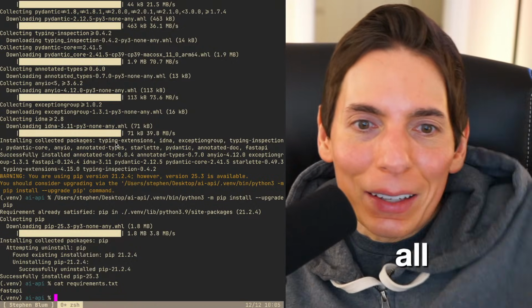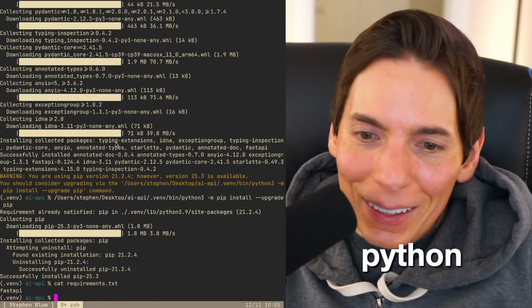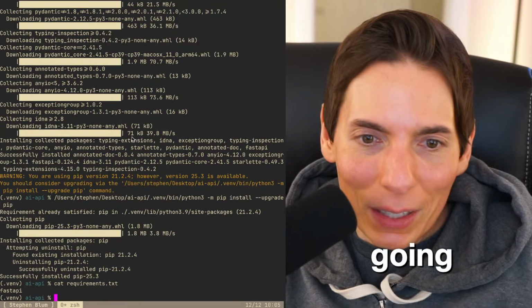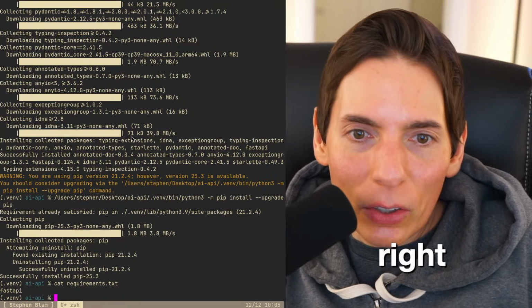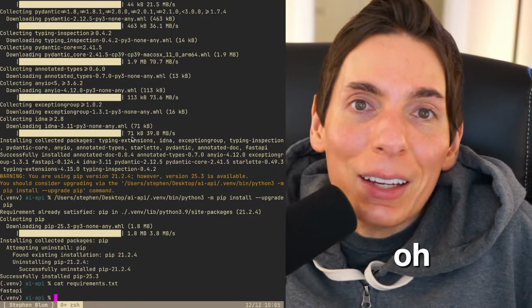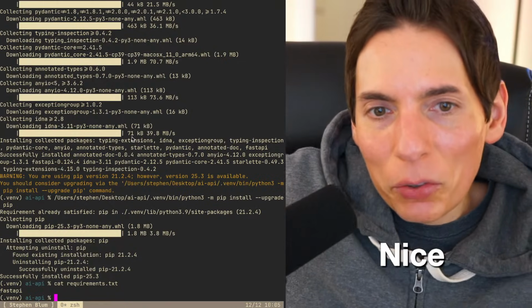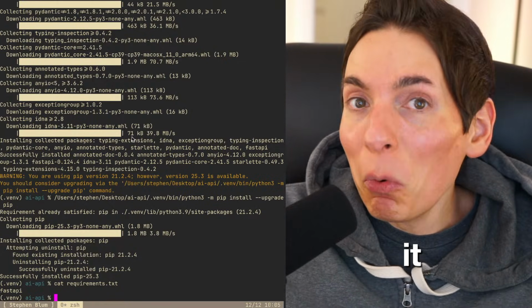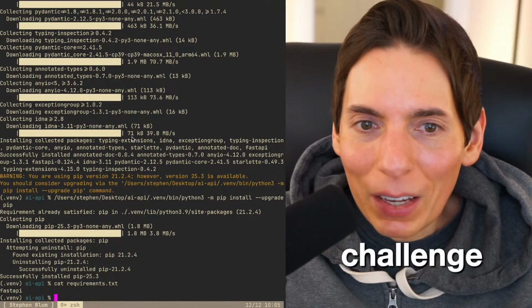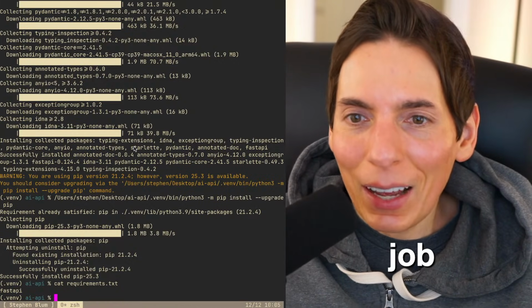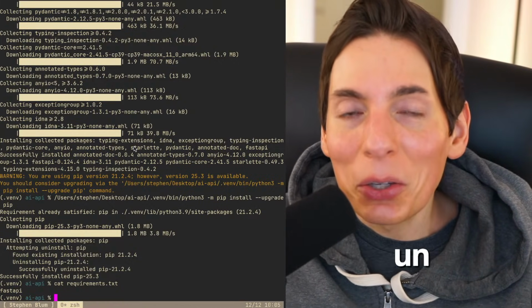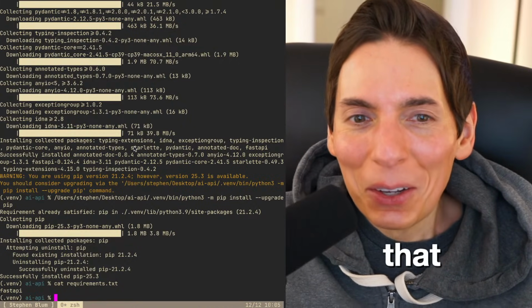FastAPI, yeah, all right. Python, yeah, there we go. We got Python going. We're making it happen. All right. Intel extension for PyTorch. Oh, nice. Nightmare fuel, is it? I remember it was a challenge. You did it for your job? Nice. Yeah. That's unfortunate that you had to do that. So sorry, Neva.